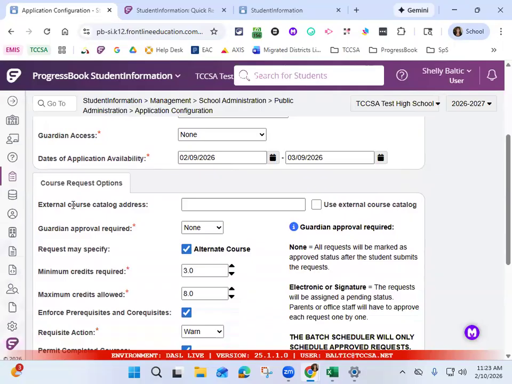If you have an external course catalog, you can copy and paste the URL here. It does have to be posted someplace. It has to be a link. You cannot post a PDF here. Okay. And then you would check use the external course catalog. So then it's going to default to that. If you leave this blank, it will show all the courses that are available for that grade level based on the miscellaneous tab, the grade levels that were selected. Okay, so it'll generate a list of all those courses.